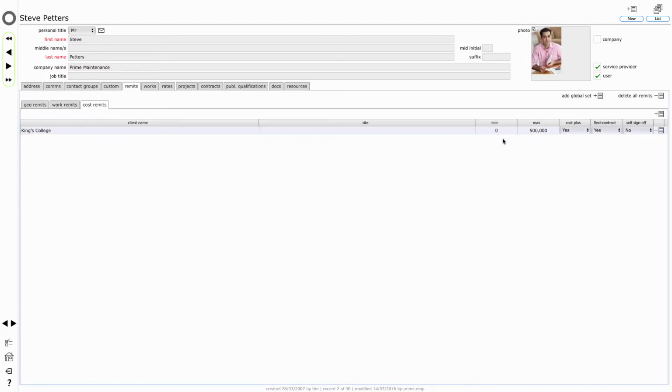Let's just have a little look at cost remits as well. The cost remit controls here govern things like minimum and maximum cost range for works orders. So this is outgoing works instructions that you send to this particular service provider or contractor. You've put together, for example, a set of line items that are going to go onto a works order, and the total value of that works order is calculated at the time that the order is issued. If in this case it exceeds $500,000 in value, then Steve and Prime Maintenance would no longer be a possible target to receive that works order, because their working remit in terms of costs goes from 0 to $500,000 only, and for larger contracts it would have to go to somebody else.